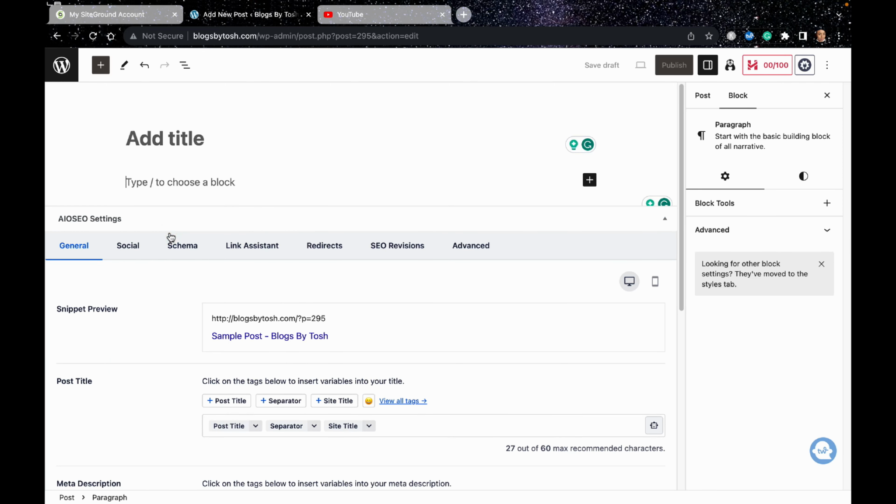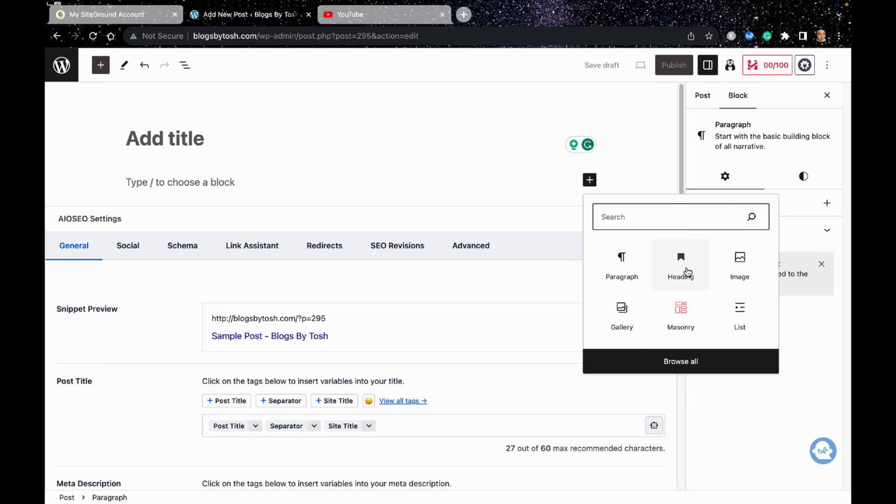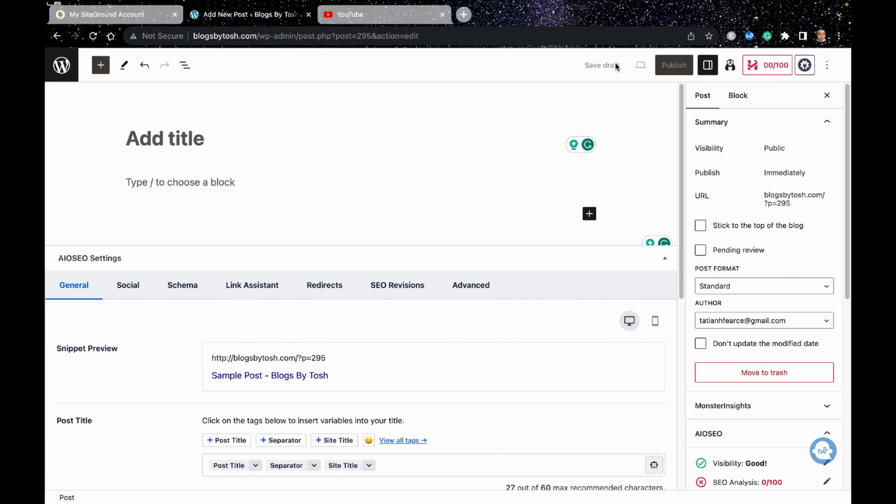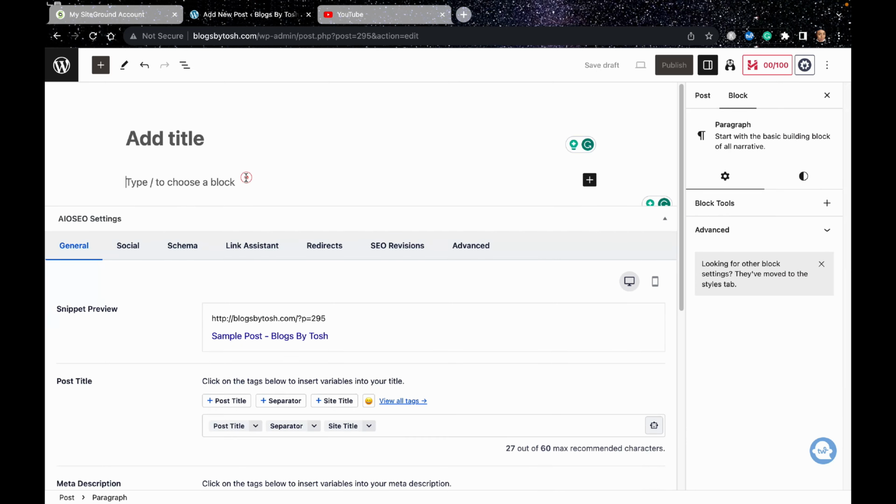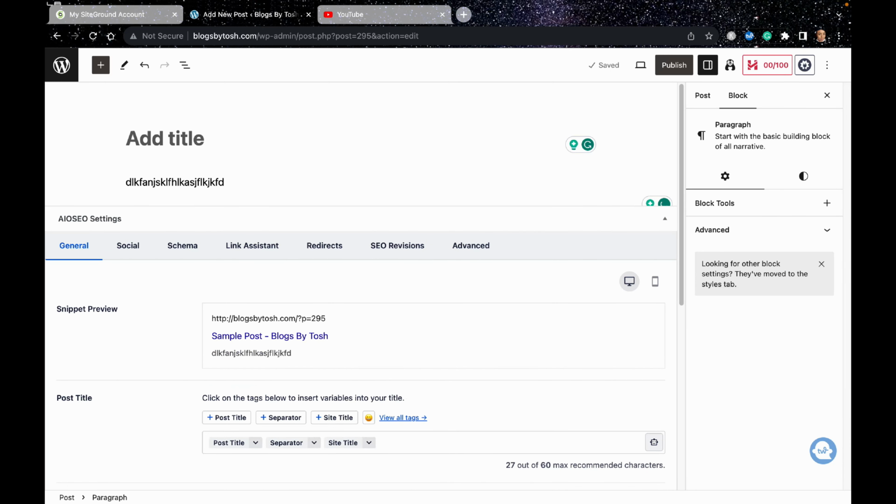And then if you don't want that to be a headline, you can just go back to the paragraph option like I just did. But if you do want it to be a heading, you can just click heading and change it back. And then, like I said before, here I'm just going to write gibberish. One thing I also like about WordPress is that it will automatically save where you last left off.